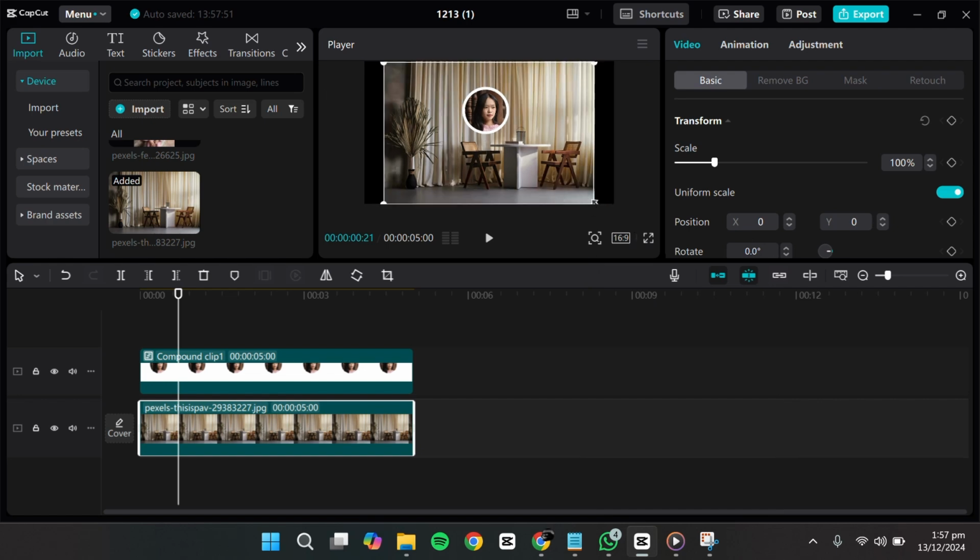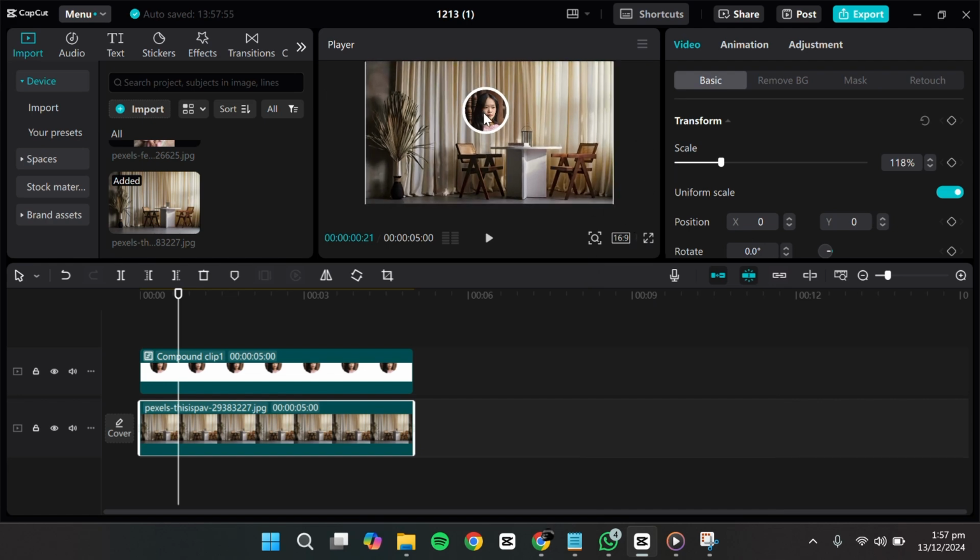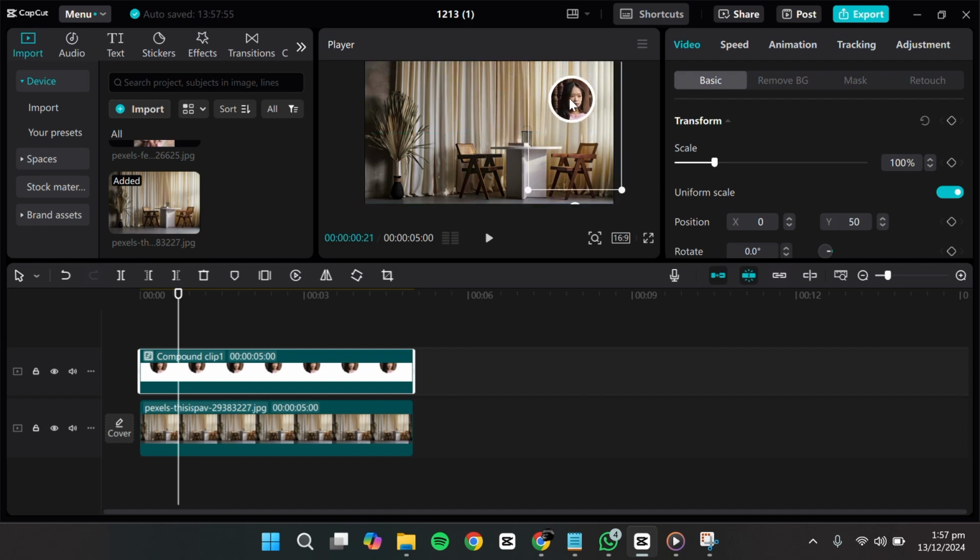You can also scale your circular cropped clip up or down and place it anywhere on the screen, and that's it. You've created a circular crop with a border in CapCut.